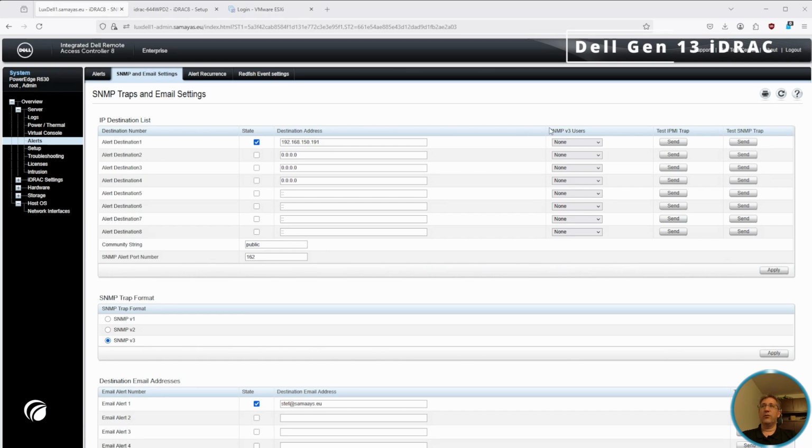lost. If I want to have access to my SNMP v3 users here, I first need to enable SNMP v3, otherwise it's grayed out, as you can see. Furthermore, there's not really any user here, I can't add any, and if I want to add any, I need to use the racadm command line tool to create some.